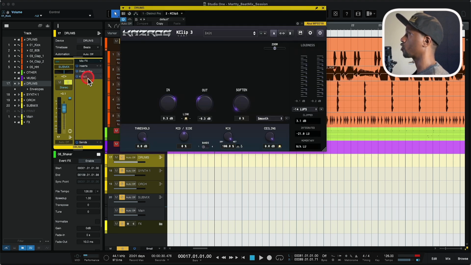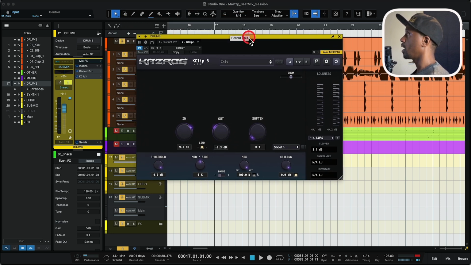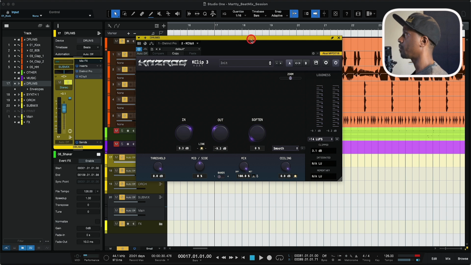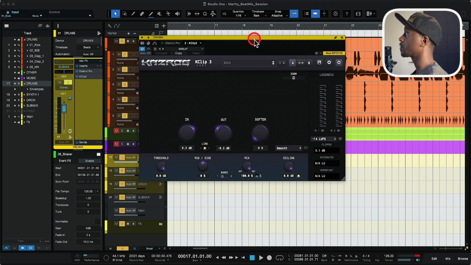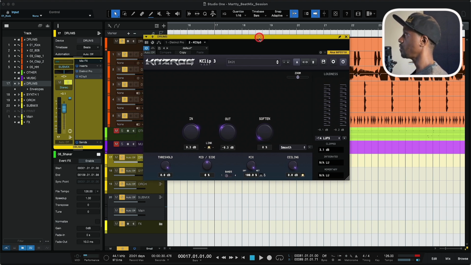And I have my trusty go-to, K-Clip. And this is my clipper that I love to use. And what I am using this for is to gain some more headroom, so the mix can be louder, because if you know, drums take a lot of headroom up in the mix.